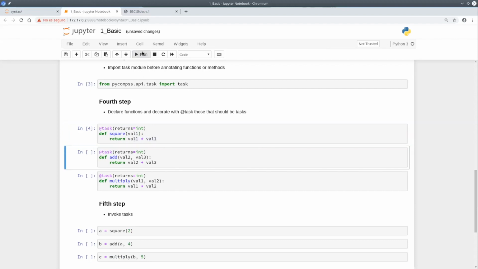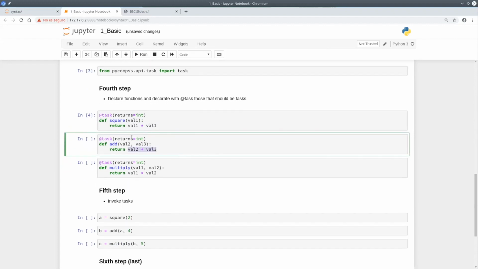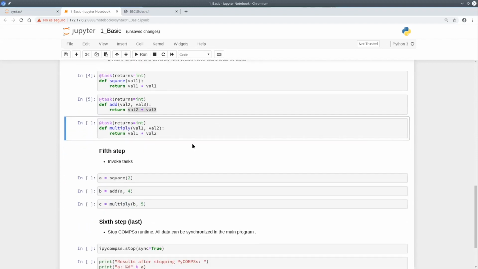Now we are going to define another task which has two input parameters, val2 and val3, and it is going to do the addition of those two parameters, and it's going to return the result. And we are going to define a third task, which is also going to accept two parameters, and it's going to return the multiplication of those two parameters. I want to point out at this moment that the task decorator also accepts other flags that will be shown later on. But for this one, we will only need this.